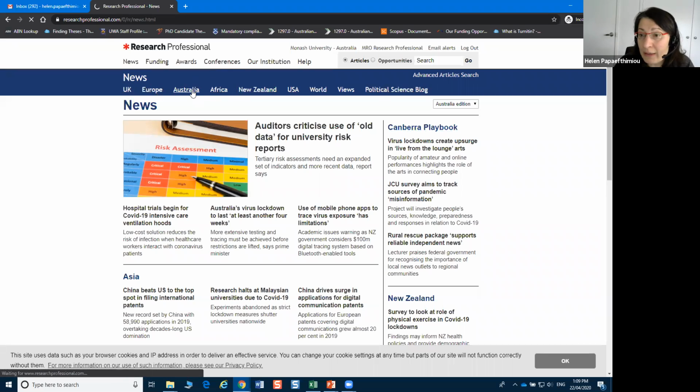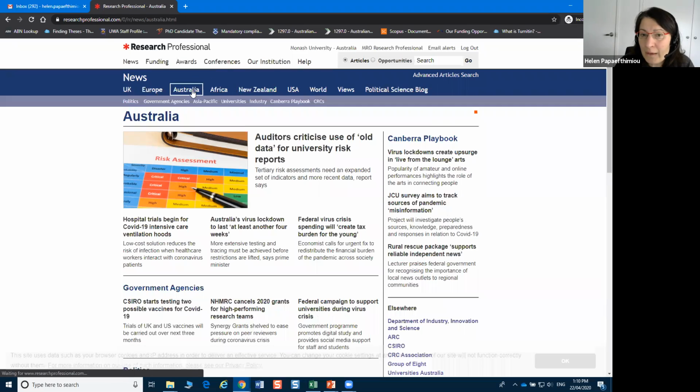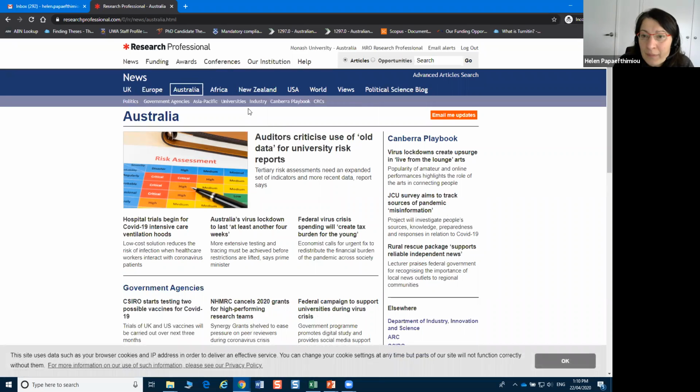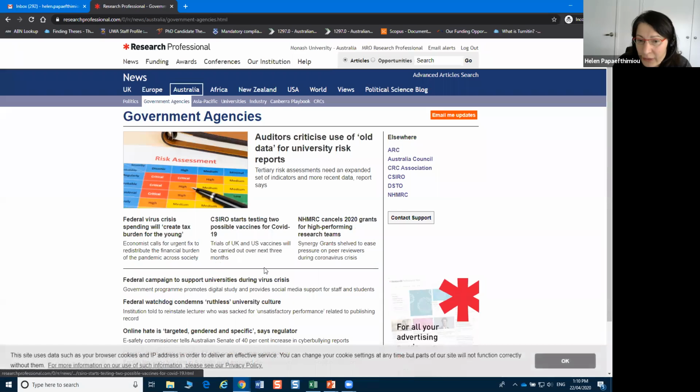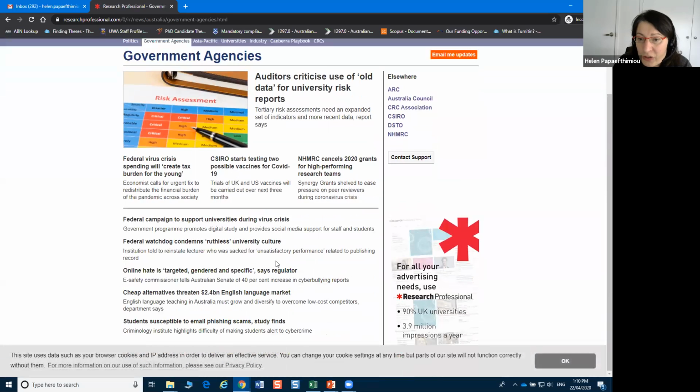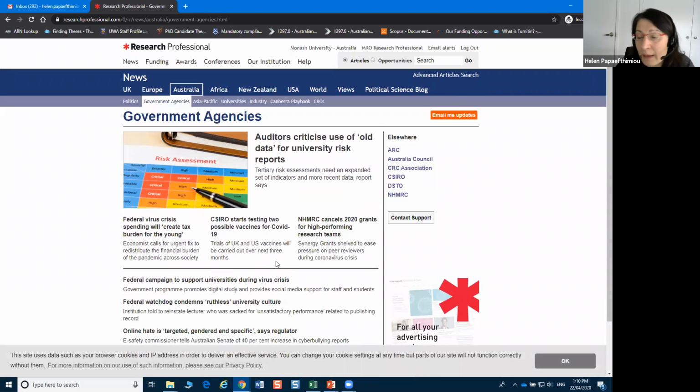So if we click on Australia, for example, and just wait for it to load. There's university news, there's industry news, there's politics, government agencies. So you can click further and get more information. And just click on the various stories. It's just to know that it's there, and something to spend some time having a look at later.